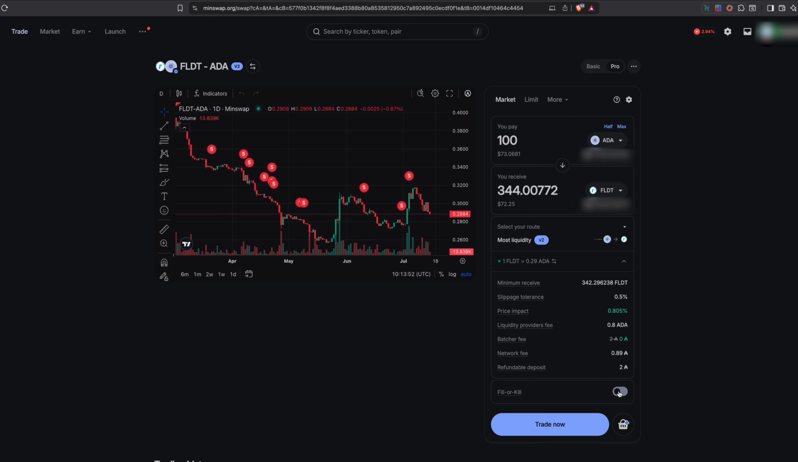You will also spot a toggle called fill or kill. This is a power feature, and if you enable it, your order will either be executed completely at the quoted price or get cancelled and refunded. Which means that there won't be any partial fills, so no leftover tokens awkwardly waiting for enough liquidity to execute the full trade. This feature is useful if you're placing a big order and don't want only like 10% of it to go through while the rest just hangs there waiting for their turn.